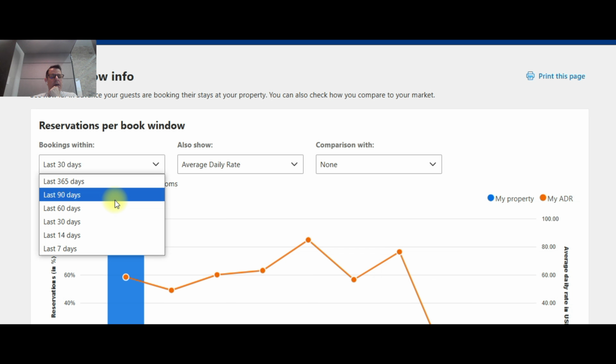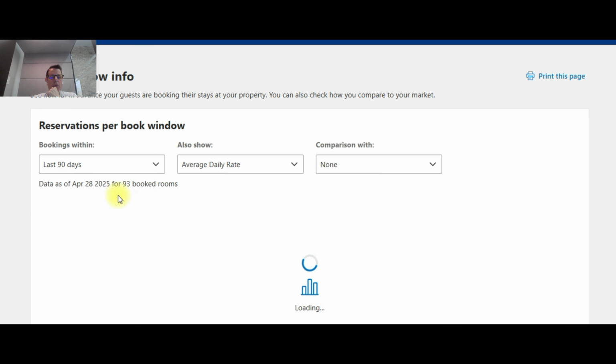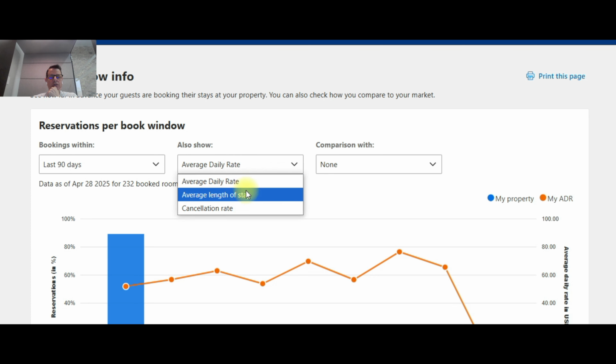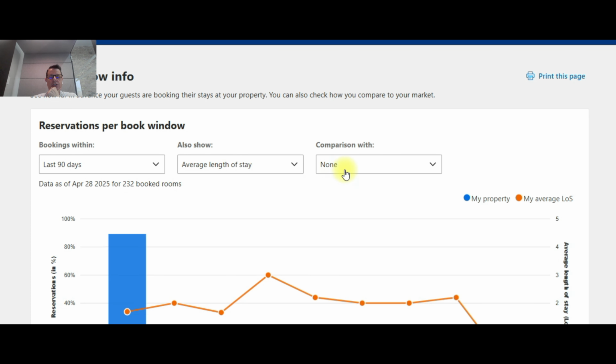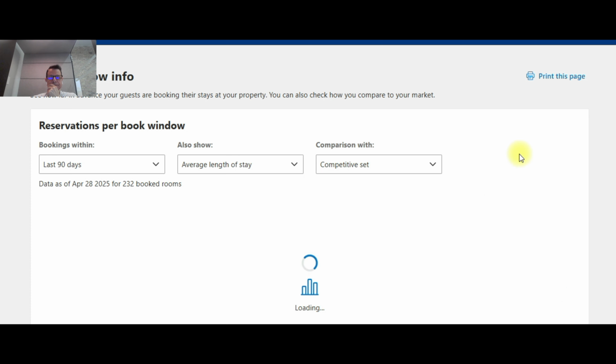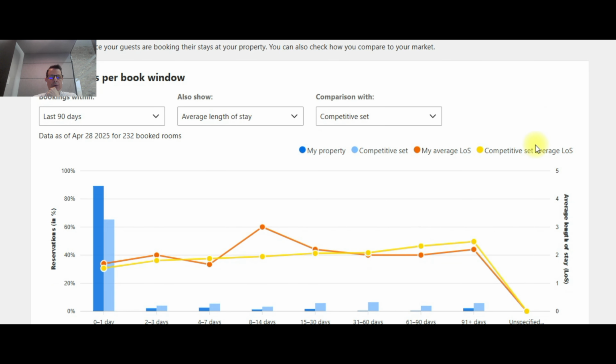So a little bit different. This is not a brand new property. This property I've been working with for a while. So we're going to go to the last 90 days. We're going to look again at our average length of stay, and we're going to compare against our comp set. Okay, let's see how we're doing here.